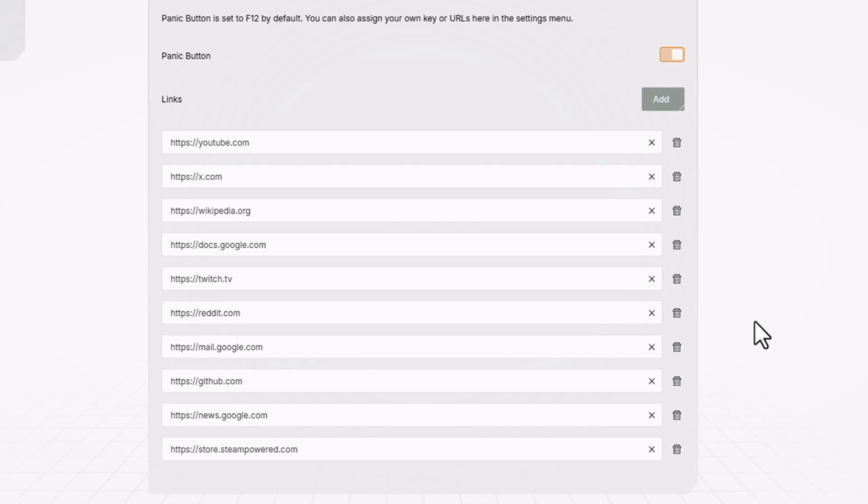But that is how to activate, deactivate, or customize the panic button on the Opera GX web browser.